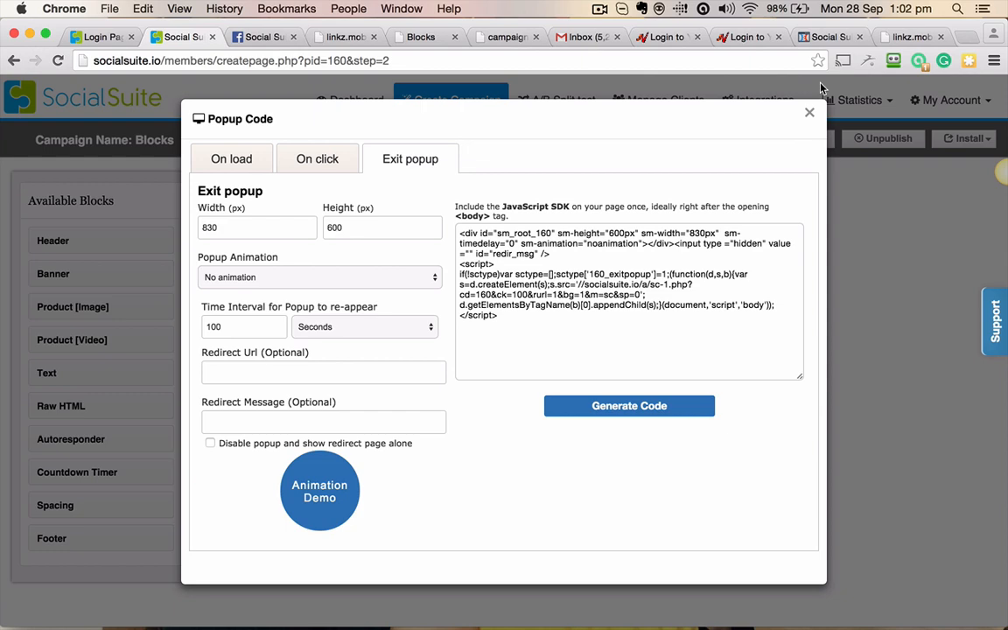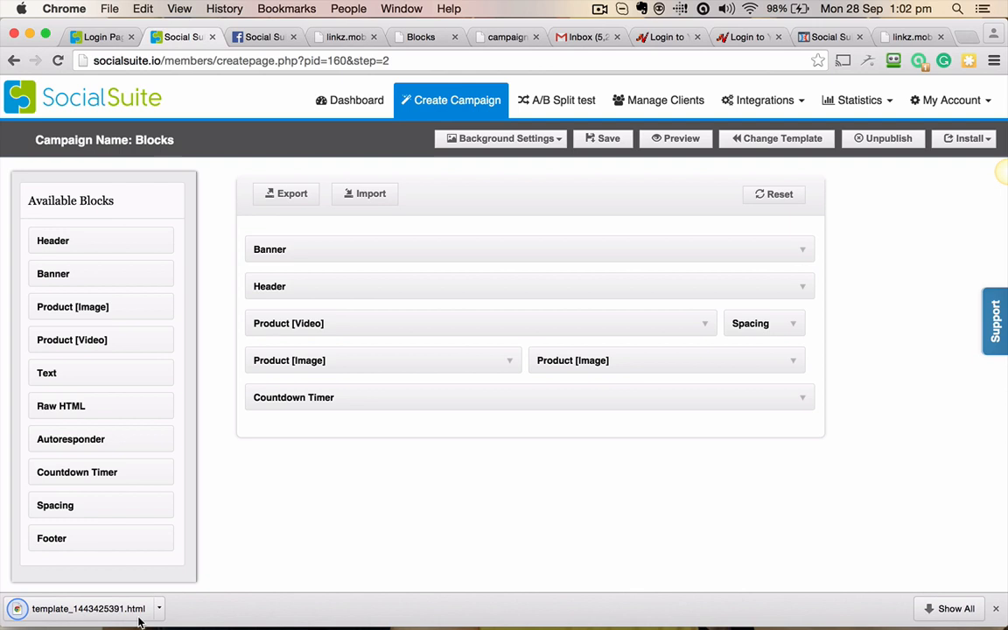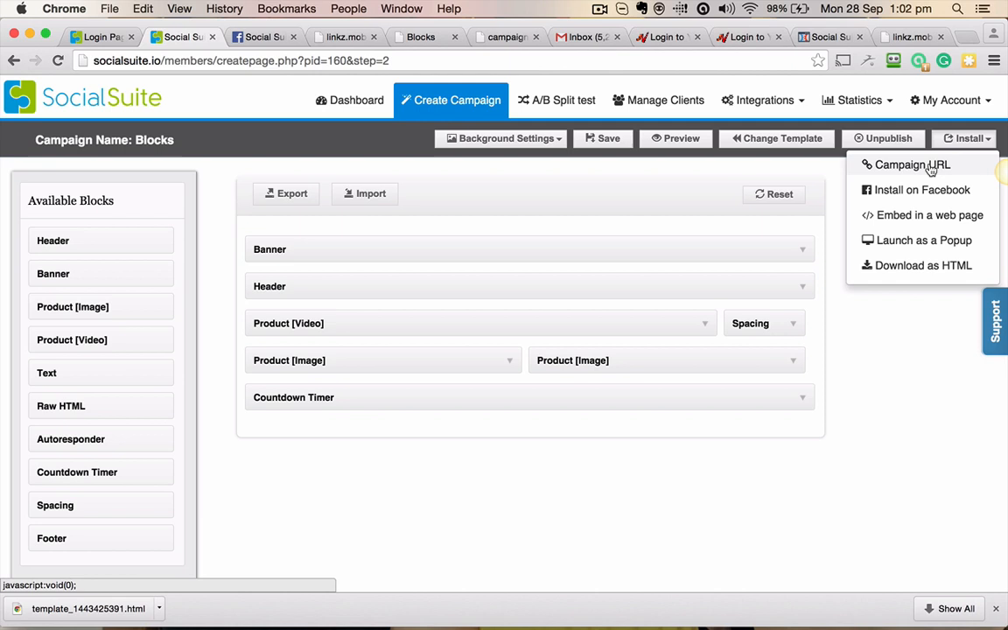Based on what version you have, you'll have all of these options. You can also download this whole template as HTML and load it on your server. So these are the different options. This is the direct campaign URL. So we give you a variety of options. You can also have this on your WordPress blog or website. You can just use the embed code for that.